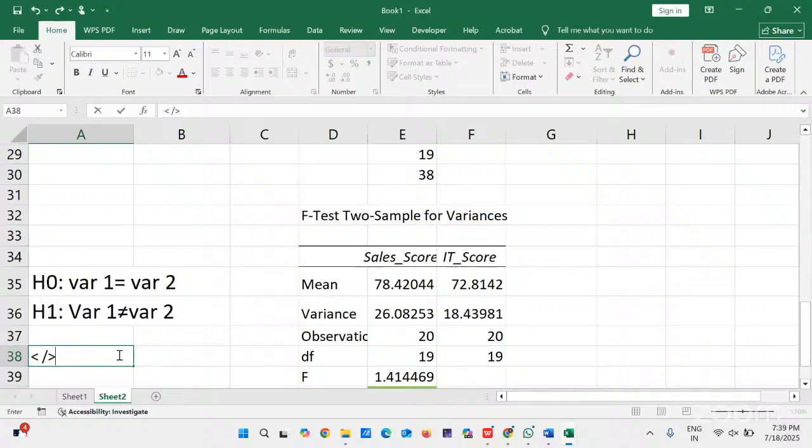If it is specifically mentioned somewhere, for example, check whether the average height of the students is less than 150 centimeters, so you are looking towards one side, less than, then it is one tail. Or specifically towards greater than, then again it is one tail. But if you just want to know whether they are equal or not equal, then it is two tail.